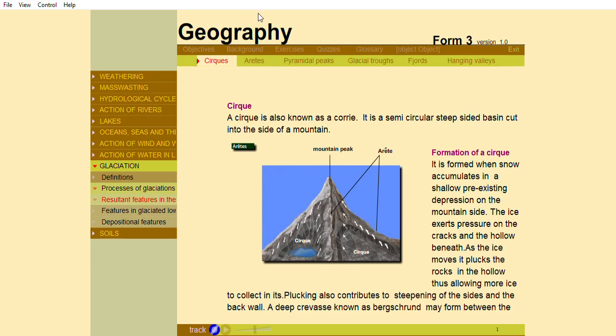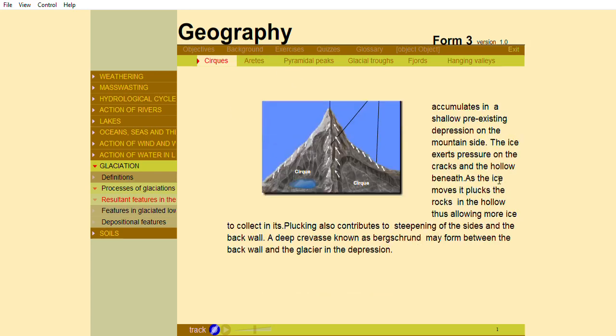As the ice moves, it plucks the rocks in the hollow, thus allowing more ice to collect in it. Plucking also contributes to steepening of the sides and the back wall. A deep crevice known as a bergschrund may form between the back wall and the glacier in the depression. The glacial depression is further enlarged by nivation and frost shattering.